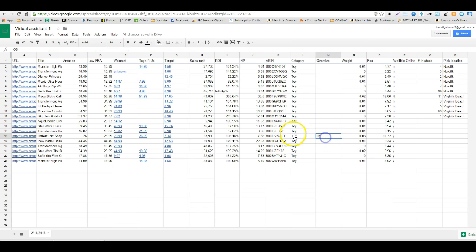So this item right here is oversized. So maybe you don't want to sell any oversized items. So you say, hey, if an item is oversized, automatically remove it.